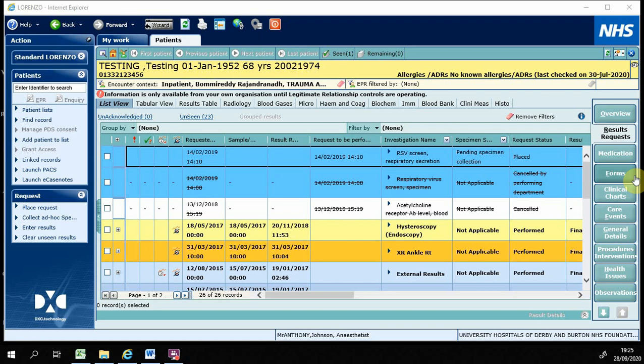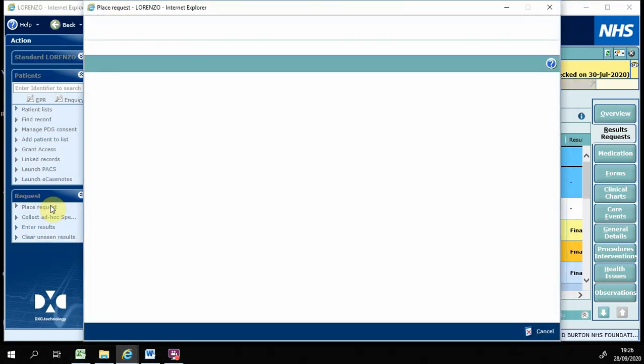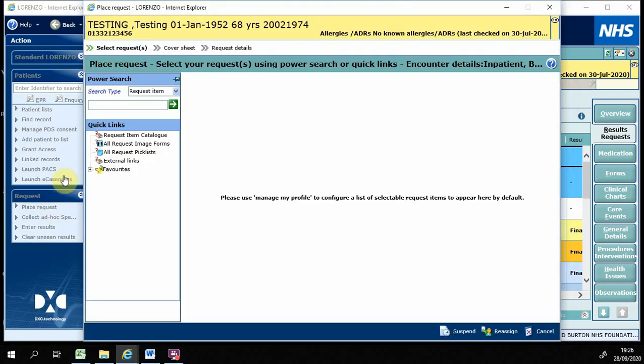In this video we'll take a look at placing requests and some of the pathways that you can do within the function. So when you're in the Results and Requests tab here on the right hand side of the patient's record, click Place Request on the left hand side. Now you'll note the search box here where you can then type in individual requests.